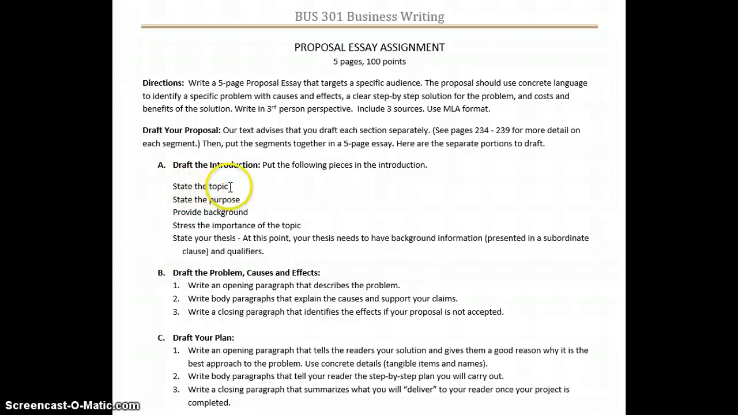Make sure your introduction specifically states the topic and purpose and provides a brief background. You need to stress the importance of the topic. Your audience may not be aware of why your topic's important, such as my example last week of napping at the workplace. Some people might not see how important that is until I point it out to them. State your thesis. Make sure your thesis has that background information in it. Make sure to use a qualifying statement to show that background information. If you're unclear, please look up subordinate clauses in your writer's reference and also look up qualifiers.